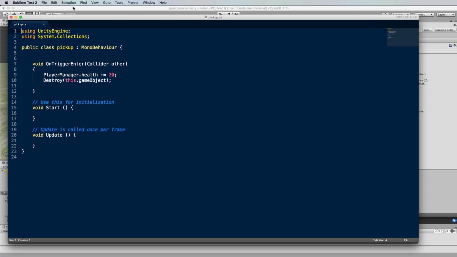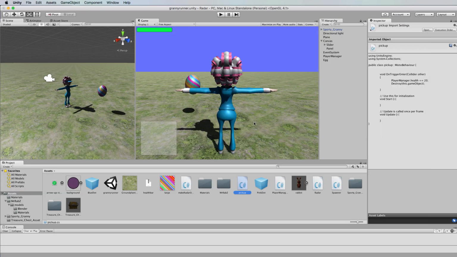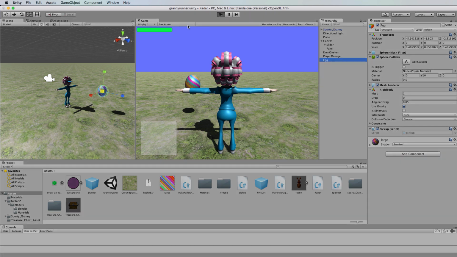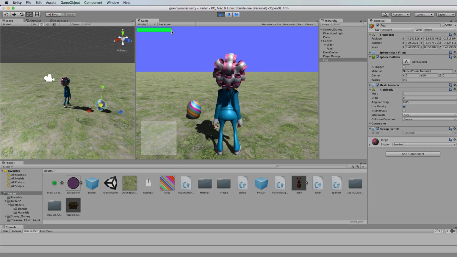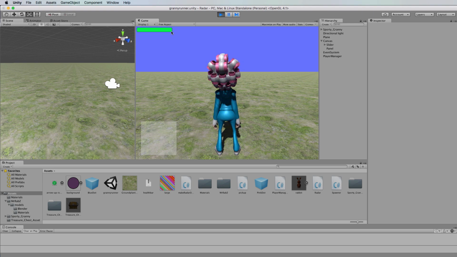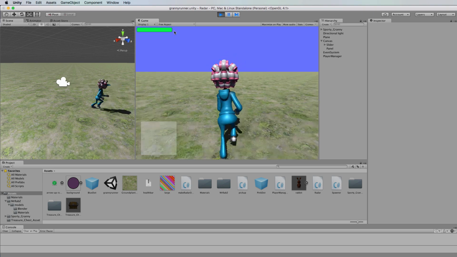So let me just go back to here, and I'm going to attach that pickup to this egg. Alright, so now when we run this, we can wait a little while for the health to go down. Okay, and then when we run over the top of this egg, the egg disappears and the health is topped up again.